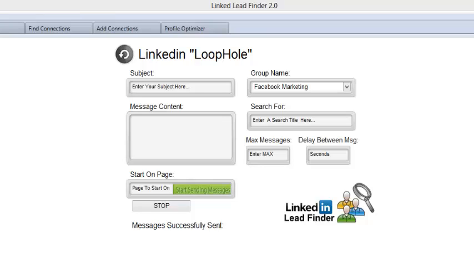When you first open up the software after you install it, you're going to see something like this, which we like to call the LinkedIn loophole. It sends unlimited messages from within your groups targeted based on keywords.